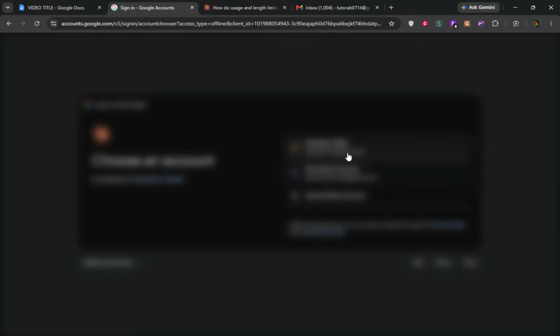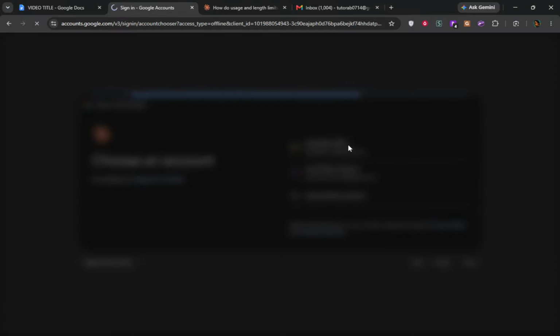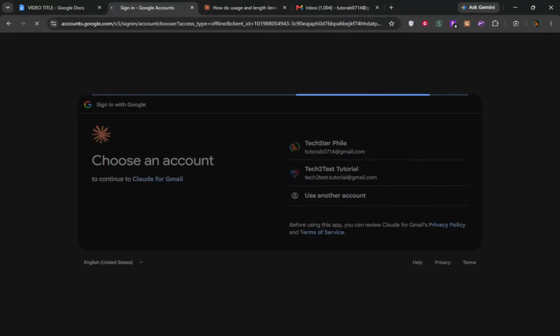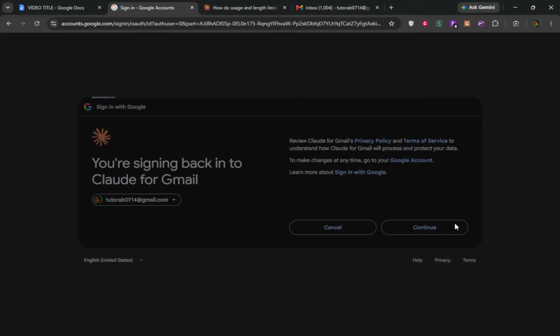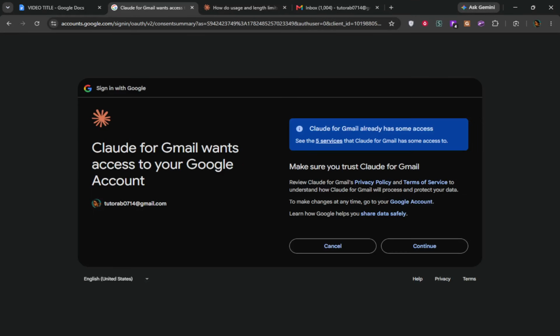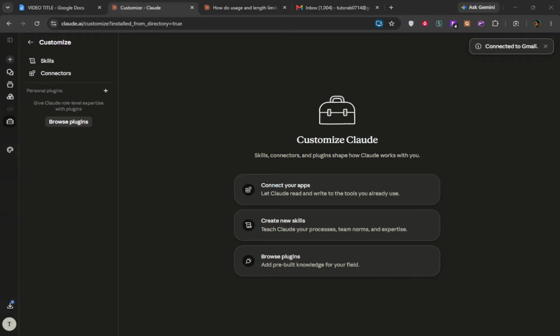Next, you'll need to sign into your Google account. This is a crucial step because it links Claude with your Gmail. Make sure to use the account you want Claude to access. Once you're signed in, carefully review the permissions that are being requested. It's essential to understand what you're allowing, so take a moment here. When you're comfortable, click Allow. This step is vital because it ensures Claude can access Gmail when you need it to.